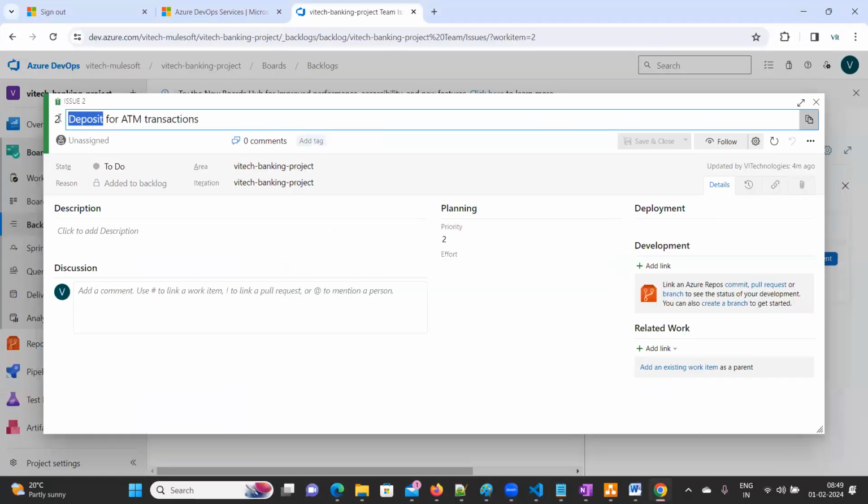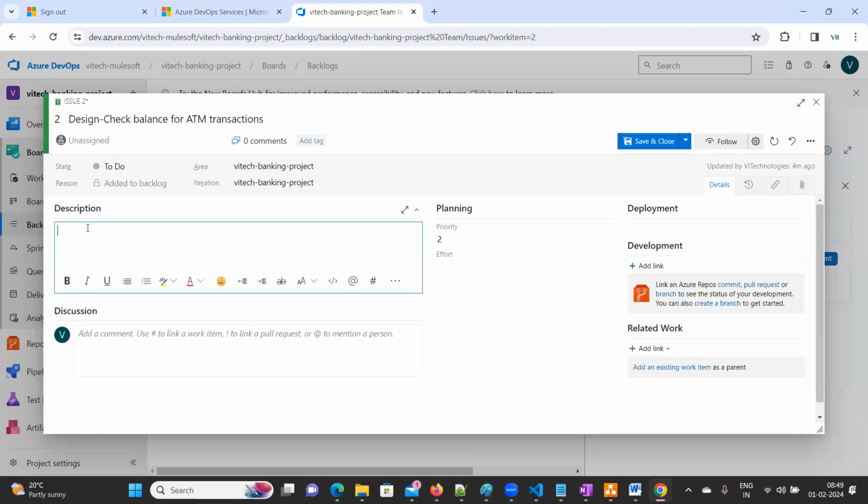Let me see. You can edit the design. Check balance for ATM transaction. As a customer, I need to check my balance. Okay.